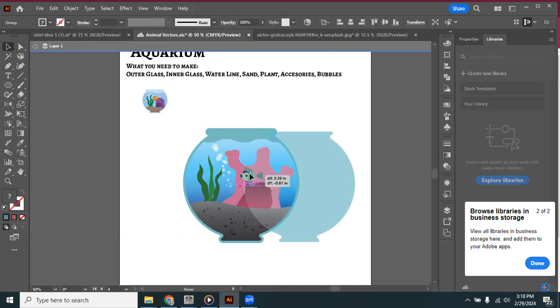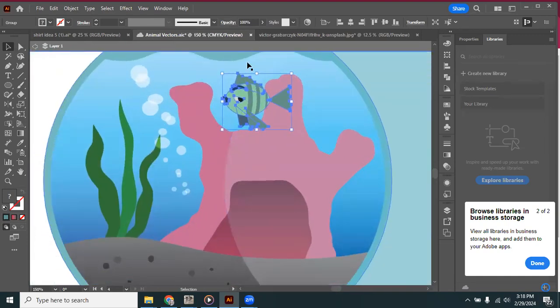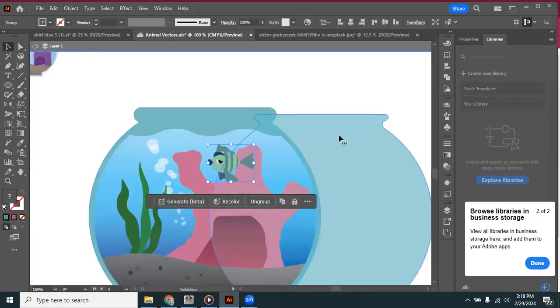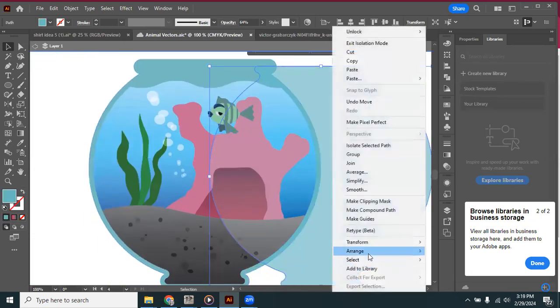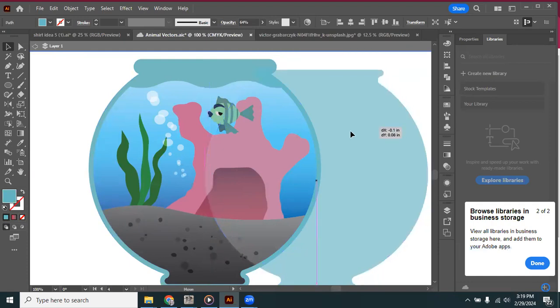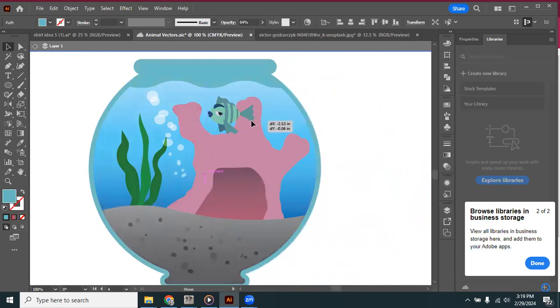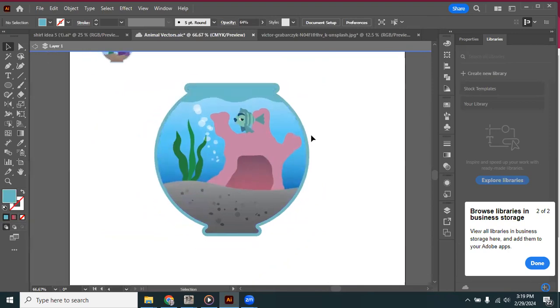So anyway, scaling him down, putting him in the little scene. Maybe I'll put him in front of the little cave. He's just chilling, or maybe he's up here. And right now he is in front of the glass effect here. So I'm going to click on the glass effect and go arrange, bring to front. And then I'm going to go ahead and scooch it into place. And there I've made my little fish bowl.